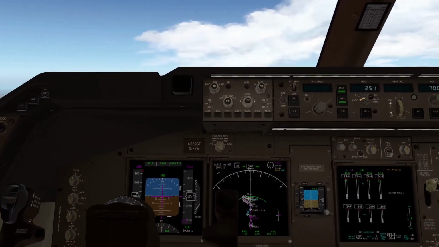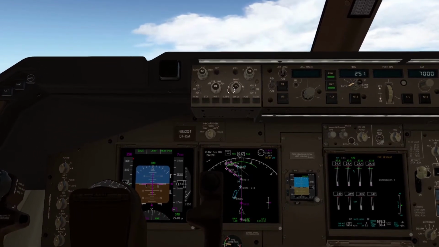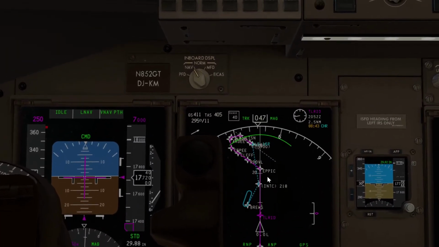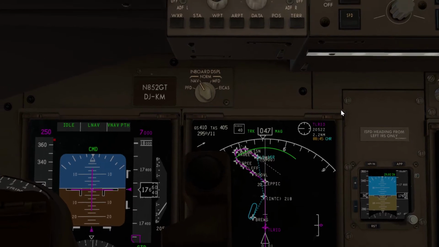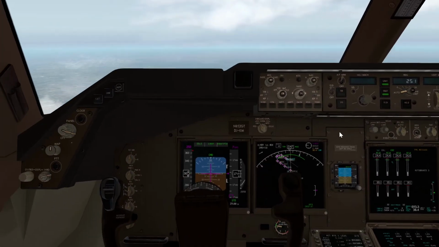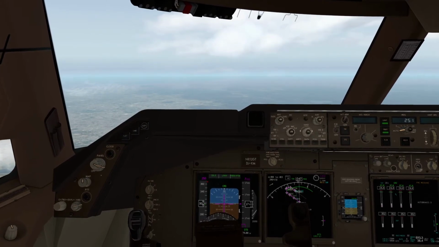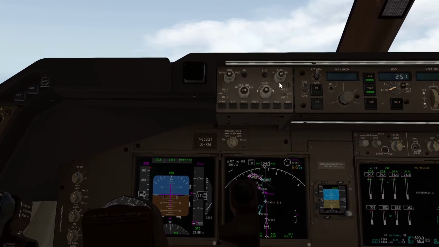Alright, let's go ahead and look for this range here. Now you can get a little bit better idea of what we need to do here. Okay, and we said the altimeter was 3015, so let's go ahead and get that going.